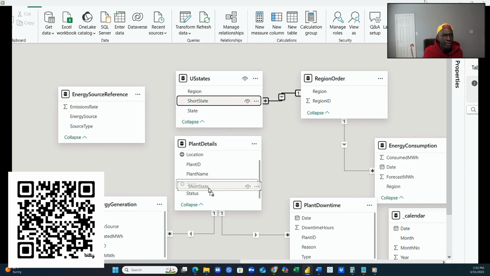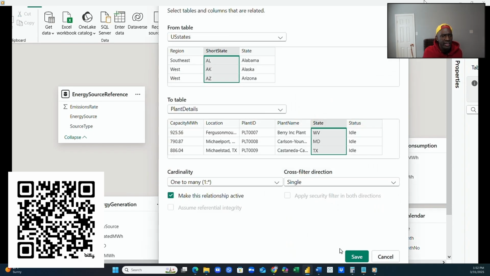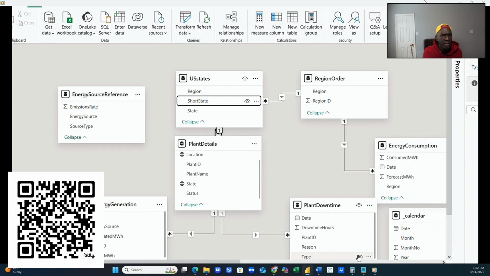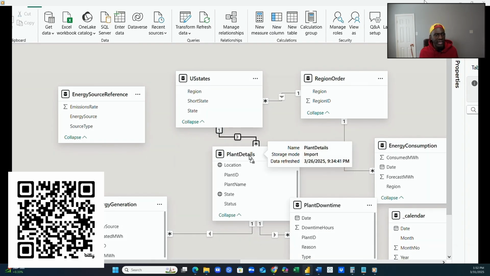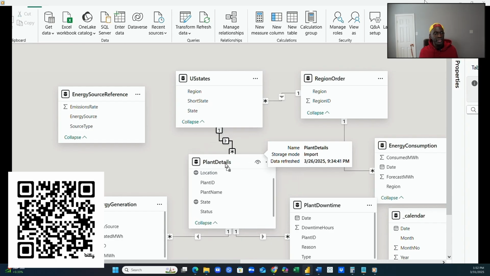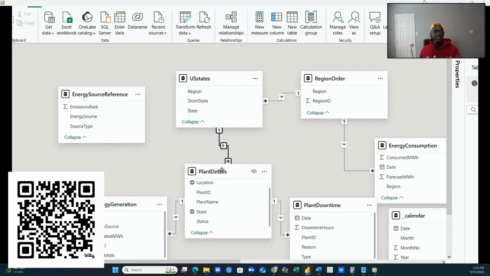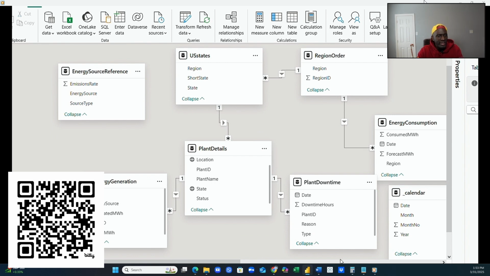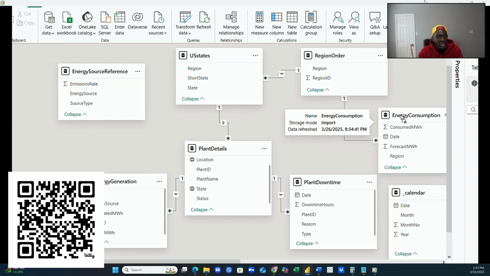So now with the U.S. states, I see that U.S. states is a one to many to the plant details. So what that means is in the U.S. states column, there's only one U.S. state in every row, but in the plant details, there are several plants. A state can have more than one plant. So that could be a one to many deal. So we created a relationship between U.S. states and plant details, and we saw that was a one to many relationship.